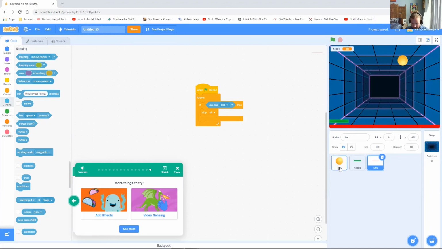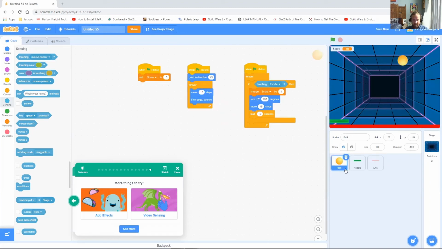So if you want to do that and change the game, you'd click on the ball sprite and you would have it move maybe 30 steps instead of 15 steps. So you can begin to change the game, and maybe you want to add a second ball that acts the same as the first ball. So you can add another sprite that's a ball. So you can change the game in a lot of ways and make it way more difficult and then see who can get the highest score.